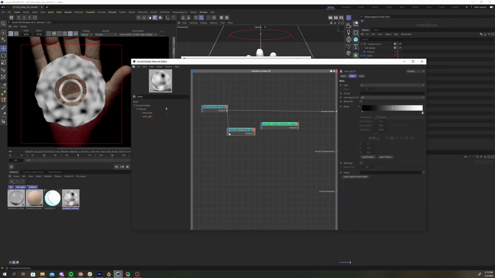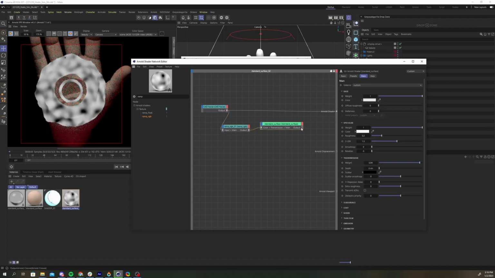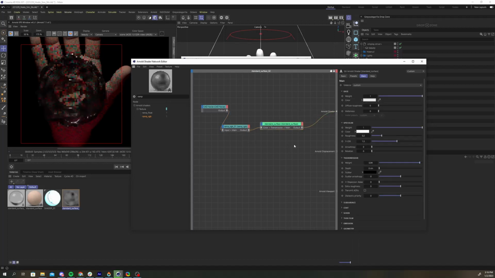You can connect the C4D noise to the ramp input. Remember to change the ramp type to custom. Then connect that ramp to the transmission color. And then if we connect our standard surface shader to the final output, you'll see that our transmission color has been changed by the noise.